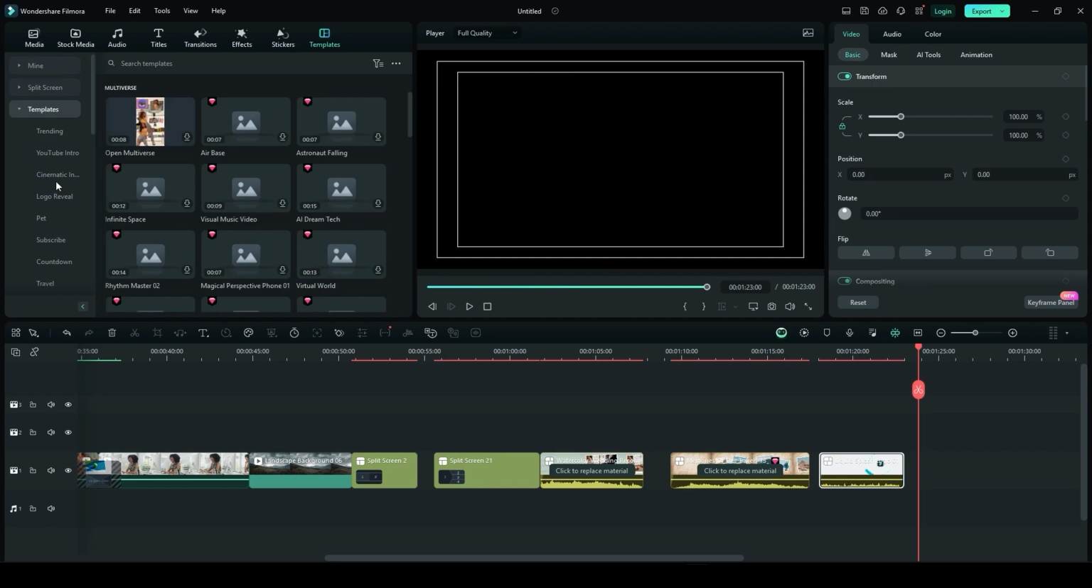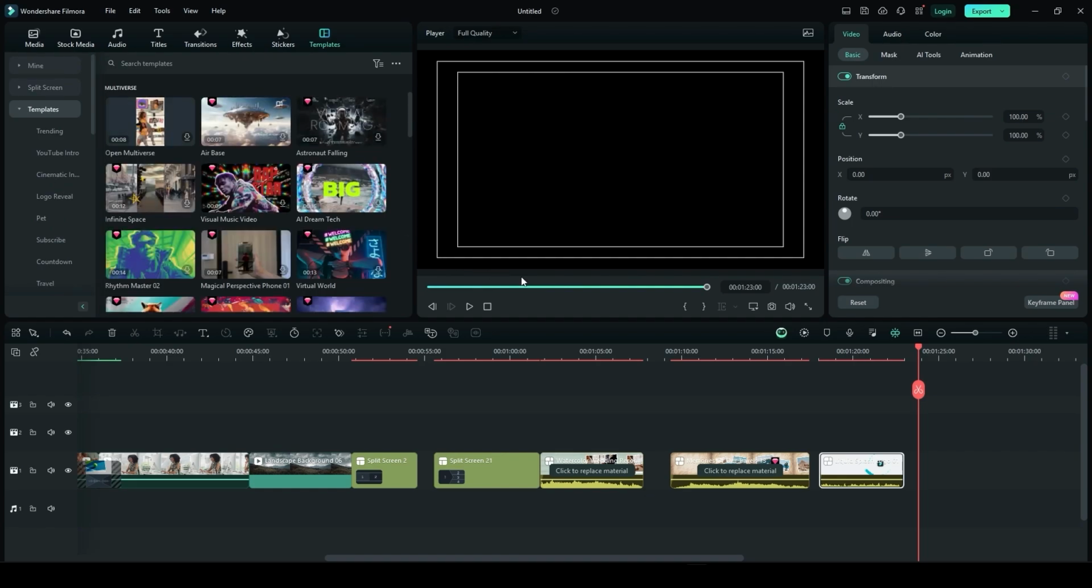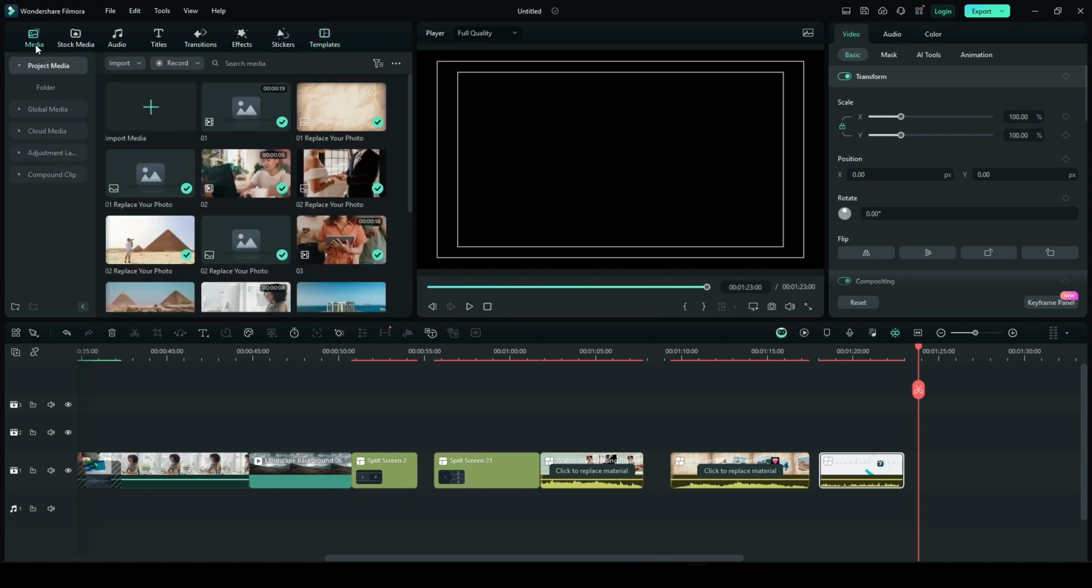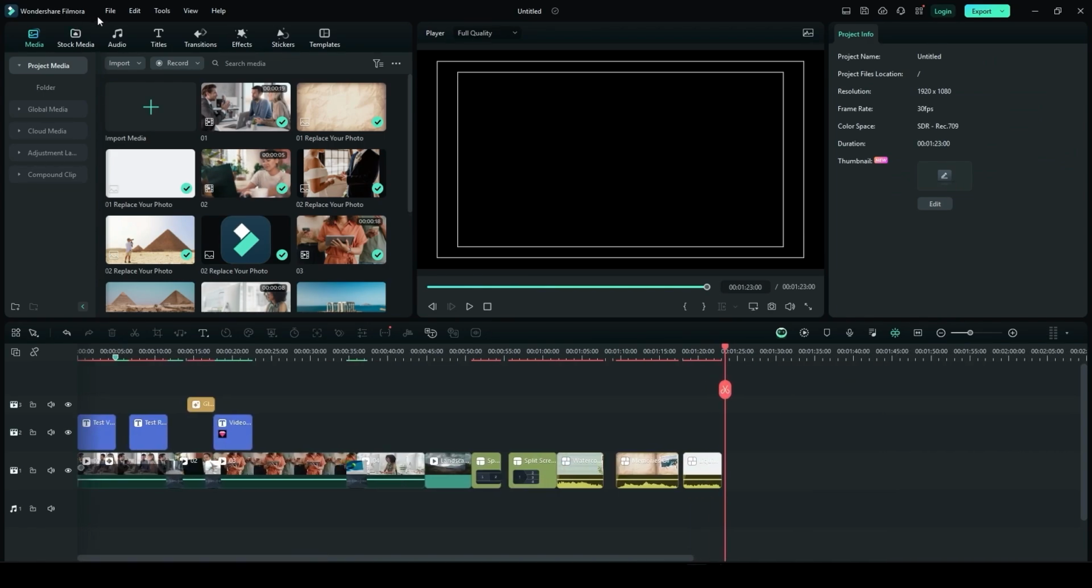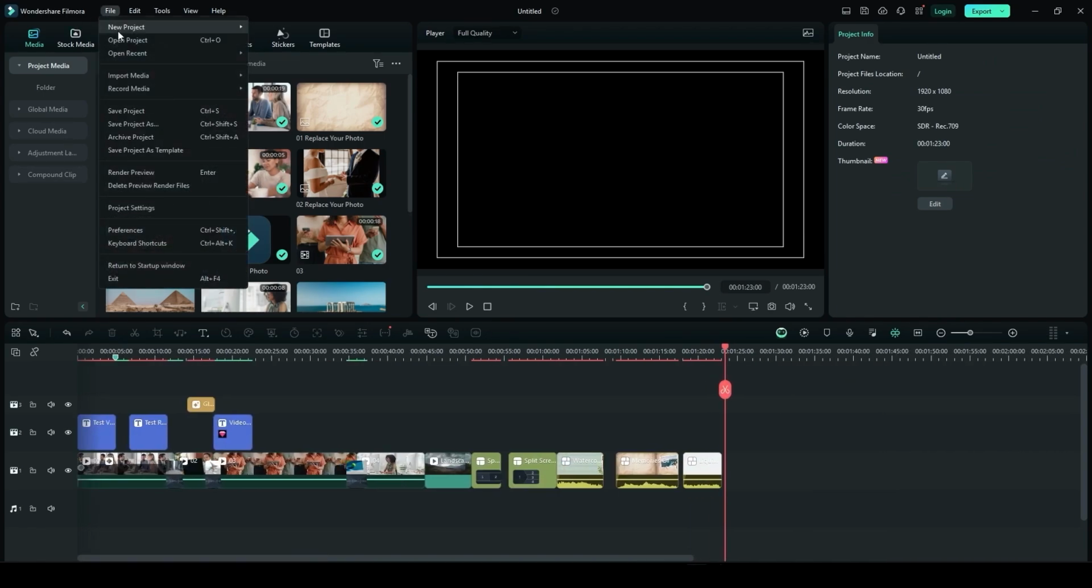So there are different templates available that we can simply drag and drop, and we don't have to do fancy editing. We just need to change the clips or images, and it will automatically generate the video. So in this way we can generate different types of videos from templates as well. Okay, so now we will talk about how we can create different projects.